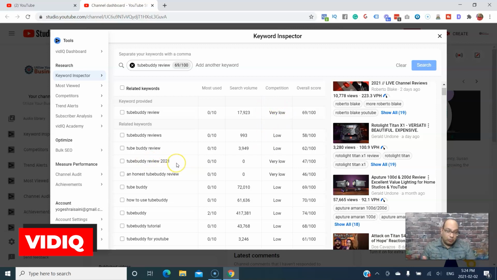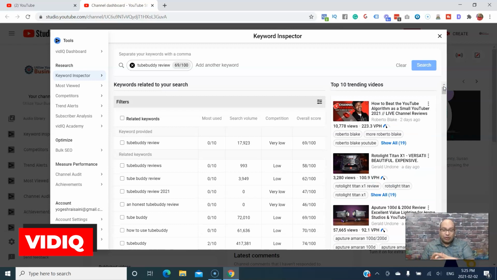TubeBuddy review 2021, it's a fairly new keyword that you might be able to get more from, but the overall score is a little bit lower, so there's not enough search for it. TubeBuddy, how to use TubeBuddy, you can target that, it has the higher search volume and the overall score is also higher. But for the example, I'm going to use TubeBuddy. Here vidIQ doesn't have the SEO Studio that TubeBuddy does, where you can actually draft your description and all that.